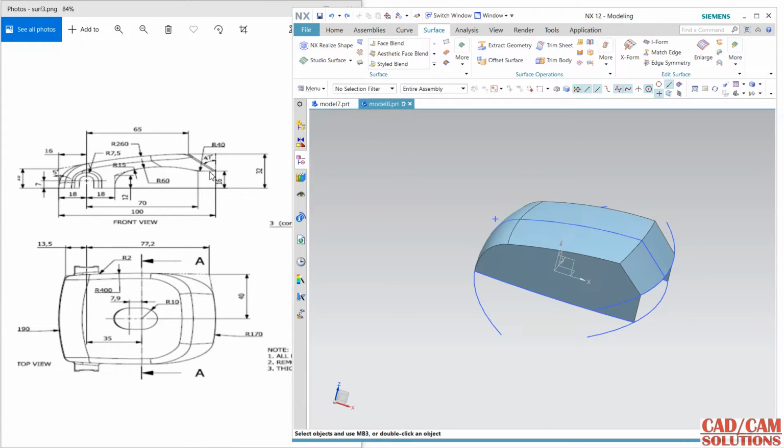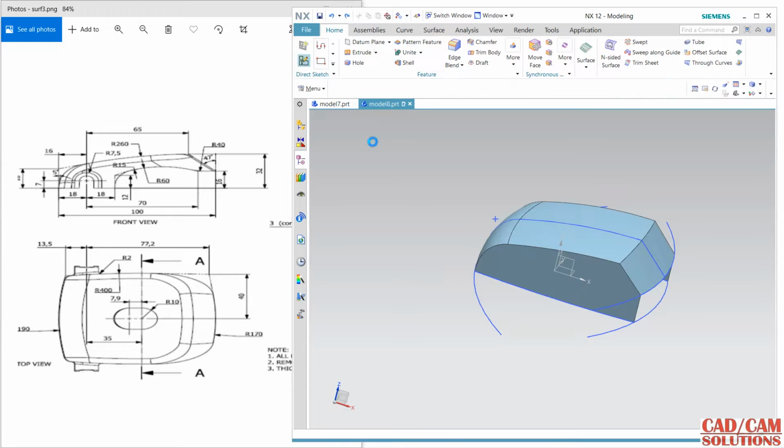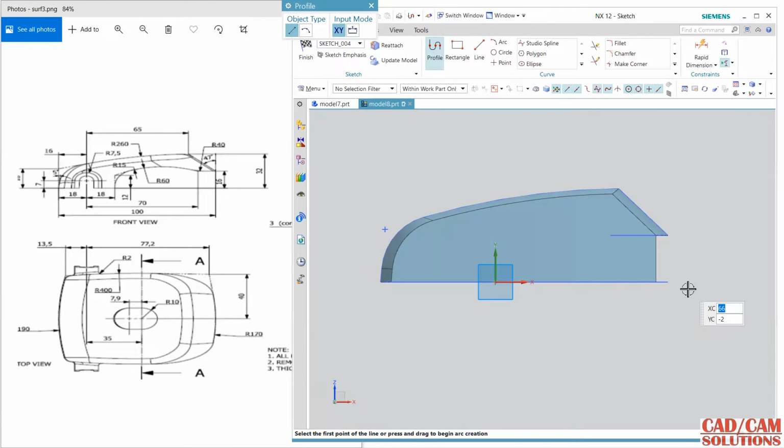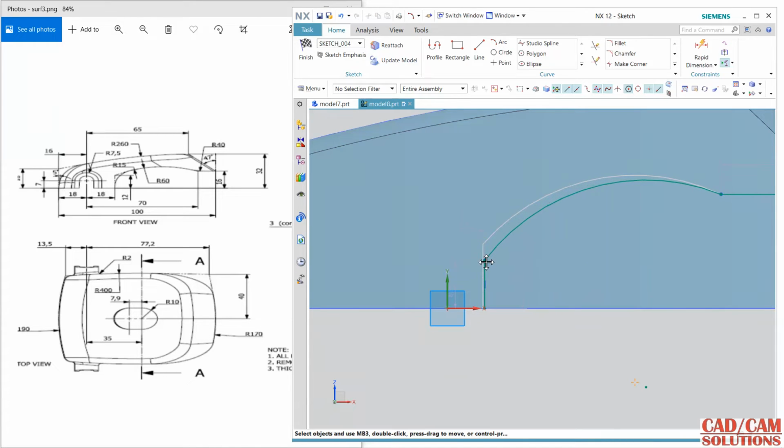Now I'm going to create this curve. So starting from this plane, and here first a line up to this, and one more line from here. Okay, and arc, right, drag it.